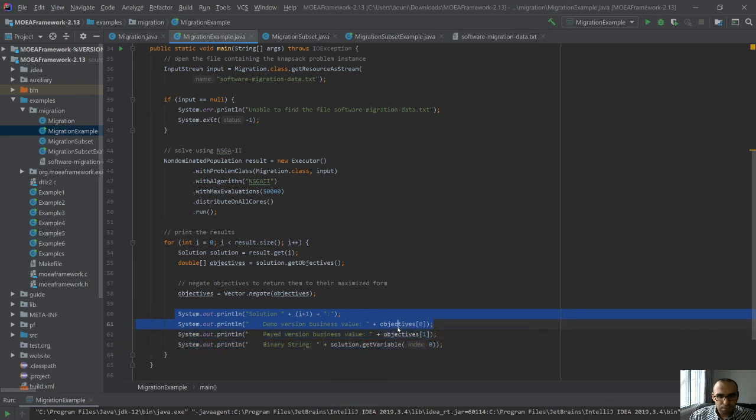The first objective is about the cost, is about the business value, sorry, and the second is about... so I think this one is... yeah, so the first one is about the business value of the demo version, and the second is about the paid version. Then we show the binary string value here, so to show the variables, the final set of features or functionalities that will be selected. So let me simply run the main method.